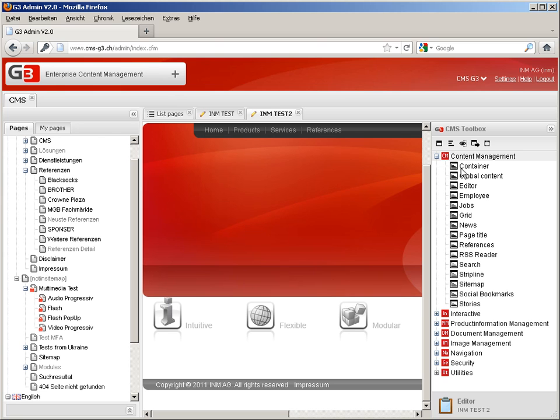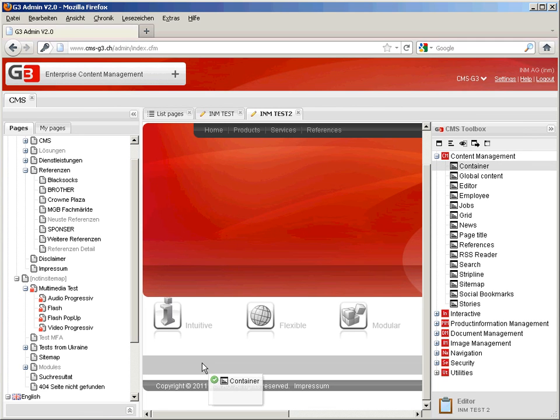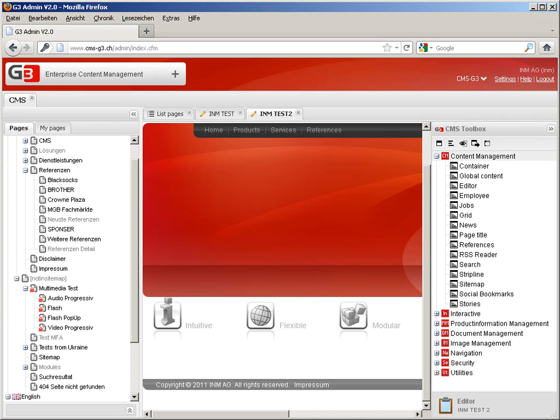The first element you will need is a container element. You can create this element by the drag and drop function of our CMS. Simply click and hold the button over the container element and drag it into the main view. After you drop the element, a new window will appear. This window will always appear when you create a new element, although the settings will be different for different elements.